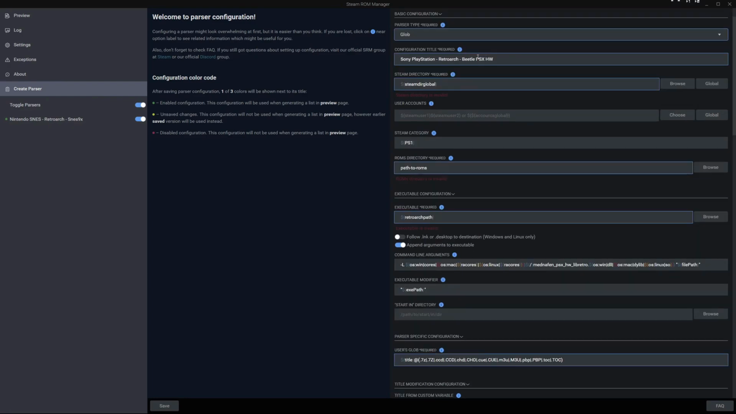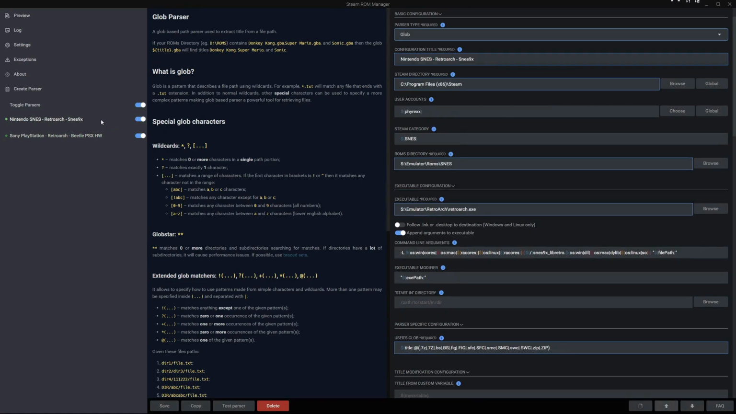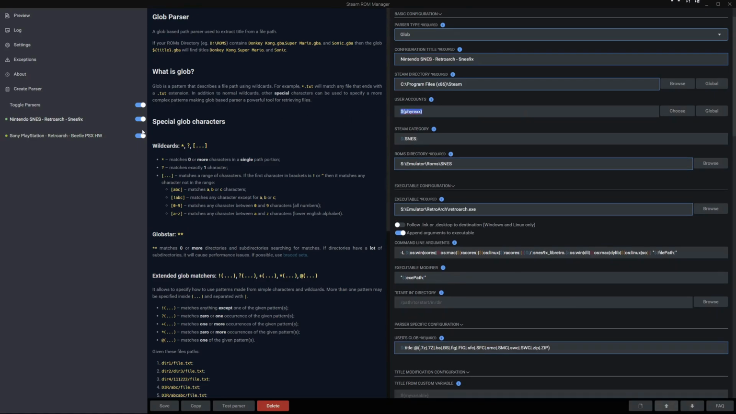And now the easiest way that I have found to make more of these and to speed up this process is once you've selected the preset, just go ahead and click save. And now you should have this option here. We can just go back to the SNES and just copy and paste everything that we've previously set up to this one.